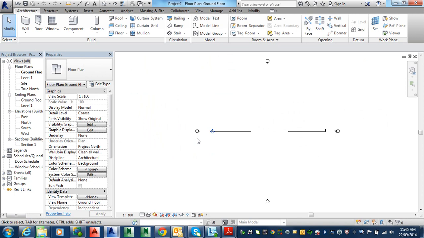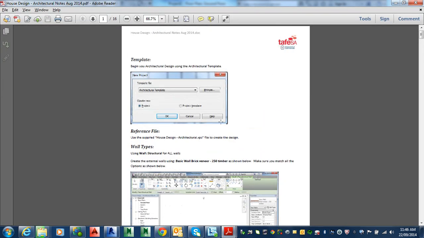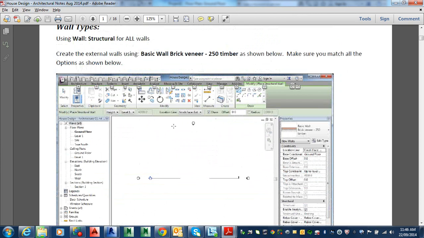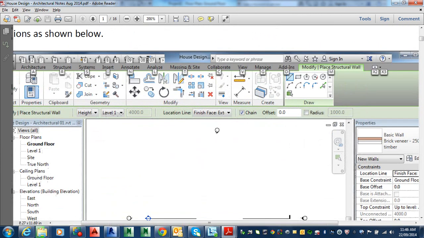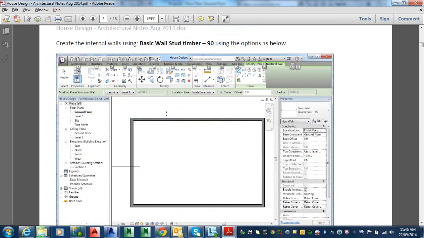Alright, so back to this again, the same as before. What we want to do is start drawing some walls. So we've got to pick up, as we did before, the 250 brick veneer, and that's outlined in our little manual here for the architectural building. We've got to do all the little constraints, like make it to height, take it to level 1, finish face exterior, all those settings we've got to set up, and make sure they're good.